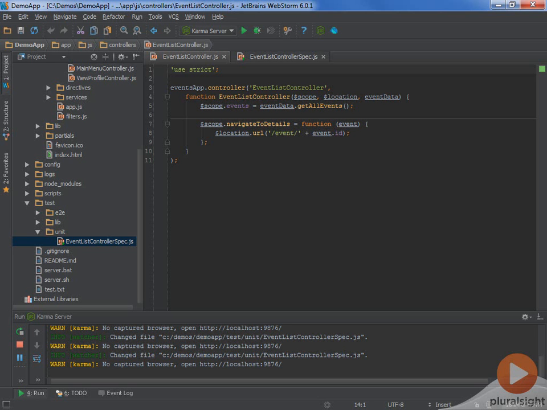I chose this one for one very important reason, and that is it's only doing a few things, so we only have to write a couple of tests. This lets us focus on the process of testing controllers without getting bogged down in the details of what this controller actually does. So looking at this controller, we can see that it does two things.